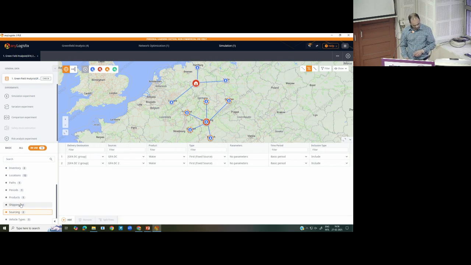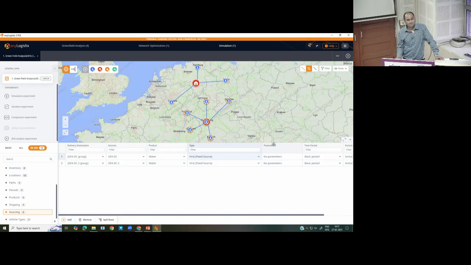Sourcing. Okay, so shipping is done. Sourcing, GFA DC group 1, first DC. So water, first fixed source, because we don't have any suppliers here, we are saying that stock is available there. First fixed source. Look at here, guys, what options you have in the sourcing. What are the sourcing policies? Single sourcing, multiple sourcing.